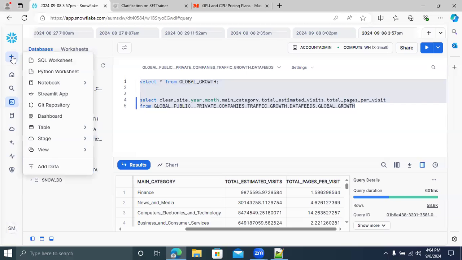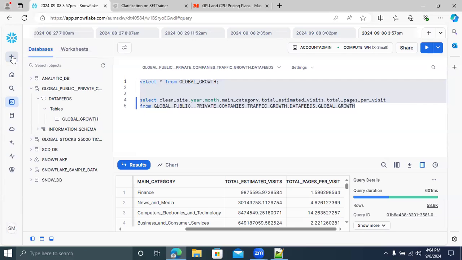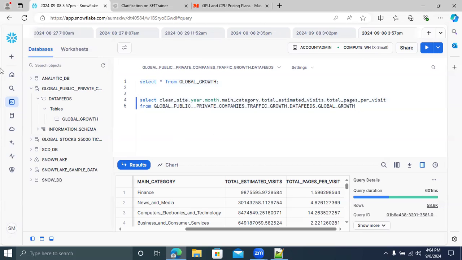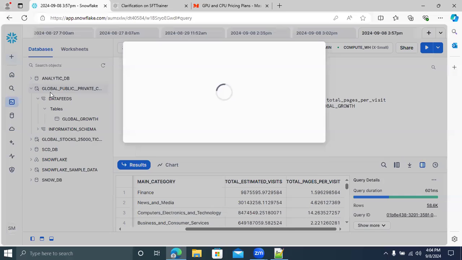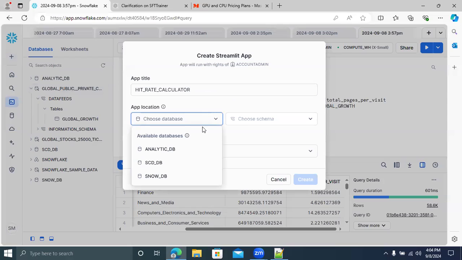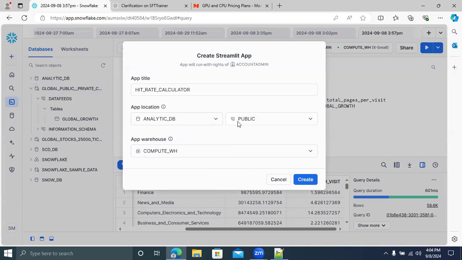Now, straight away, you can go to Streamlit. Click on Streamlit app, and then mention the app title. What's the app title? Hit rate calculator. Then choose a database and create a schema, and then set the app warehouse to computer_wh. Just click on create.